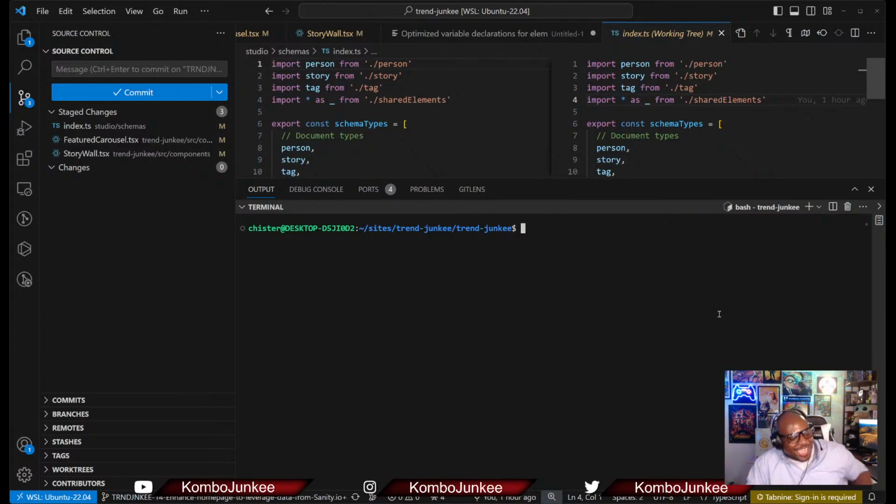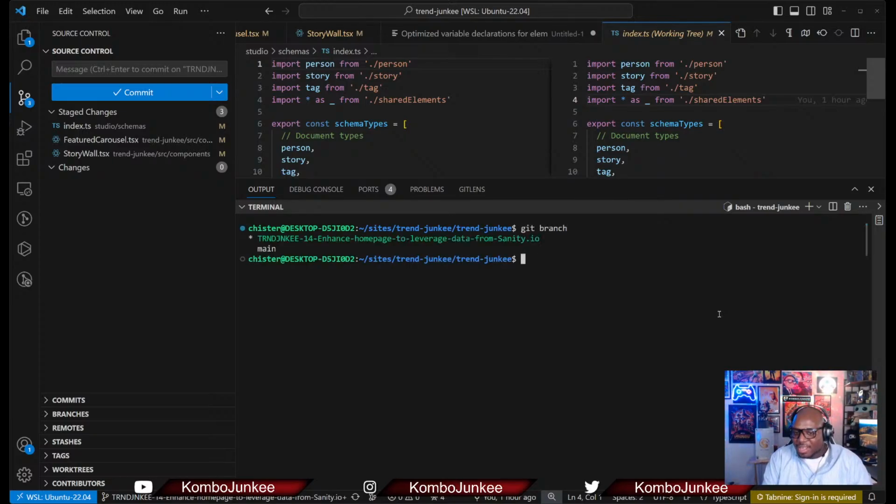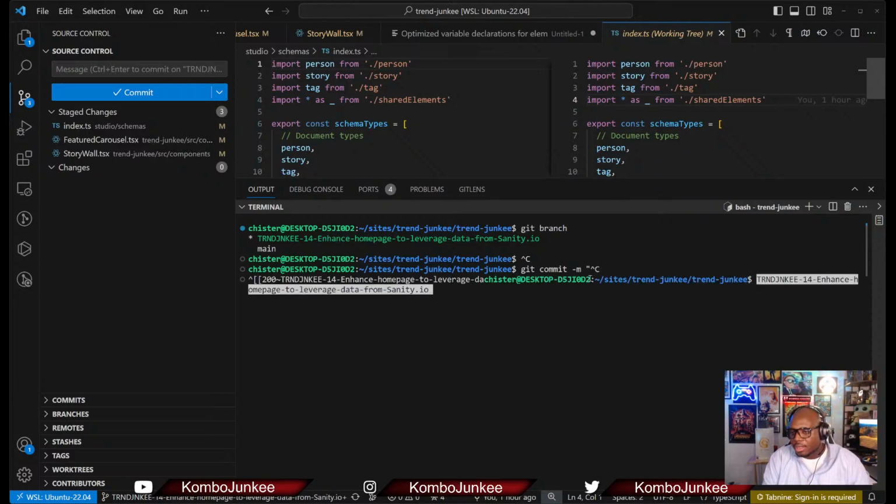All right, so I'm going to do git branch here just so I can see where I am. So Trend Junkie 14 is where this needs to go. I'm going to copy that. I'll do a git commit -m. Okay, didn't mean to do that. I always do that. Let's go ahead and close that. Git commit -m, and then paste. And then I'm going to delete all of this because I only want from Trend Junkie 14.